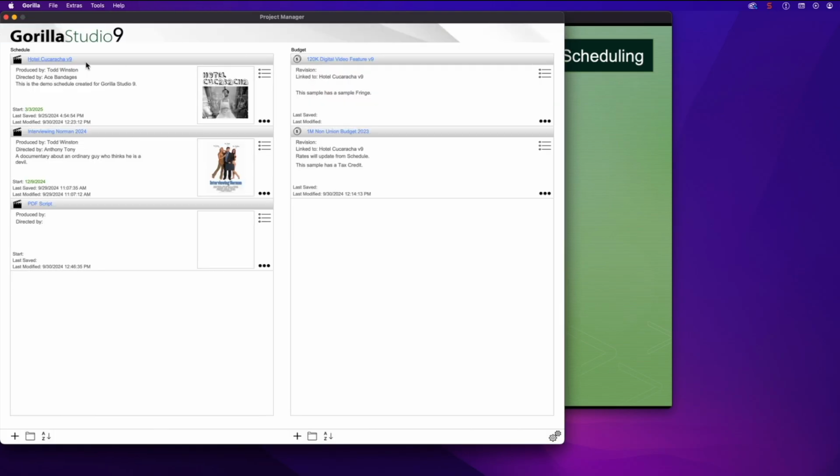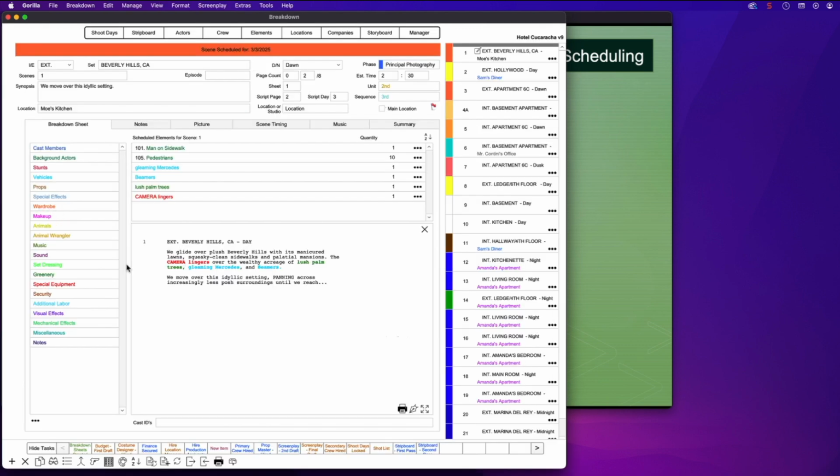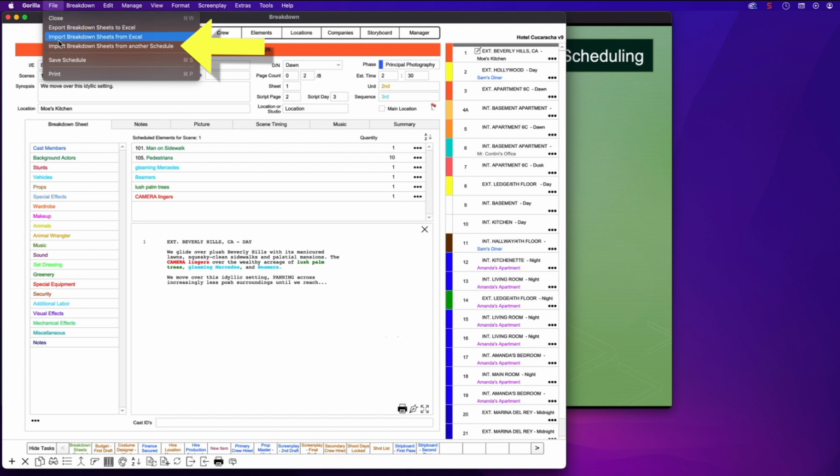So let's go to the manager and select our schedule. But notice here that we have 2 other schedules loaded. So this is actually great. We're going to import from one of these. If you go to the File pull-down menu, there's a brand new option here called Import Breakdown Sheets from another schedule. Now, of course, you do have to have that schedule loaded in Gorilla.